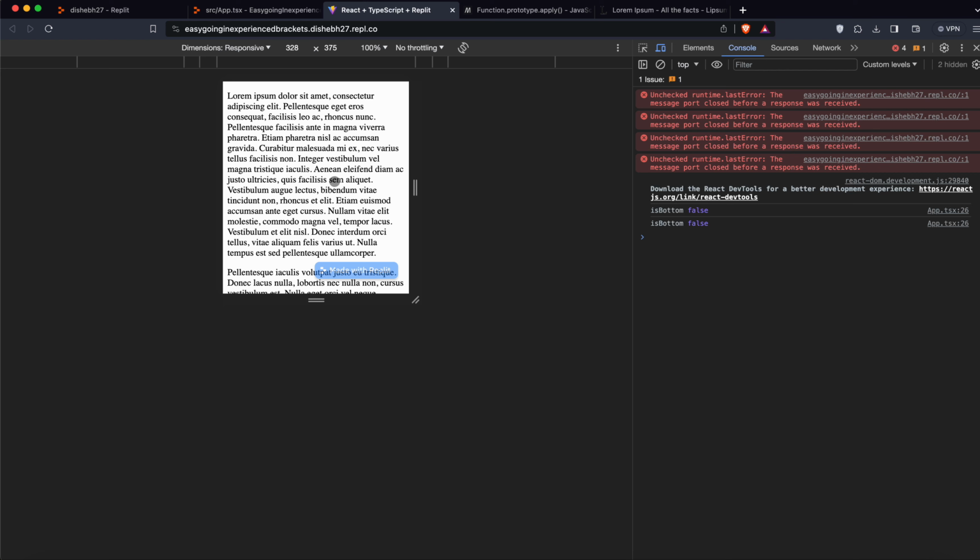Hello and welcome everyone. So today in this video we will create another React custom hook, usePageBottom. This hook is responsible for telling us whether the user has scrolled all the way down to the bottom of the page. If the user has scrolled all the way down to the bottom of the page, we will print isBottom is true, else isBottom will remain as value false.